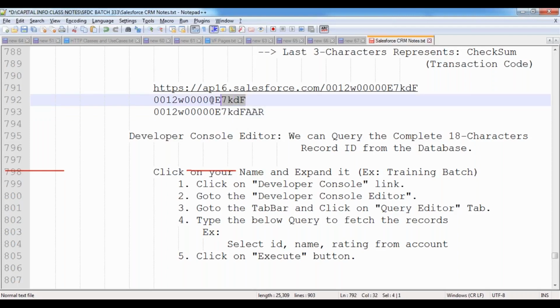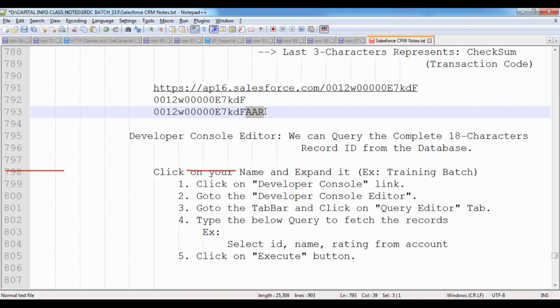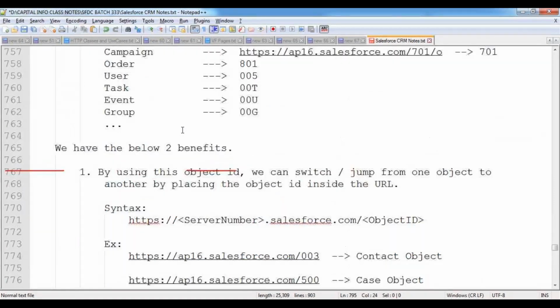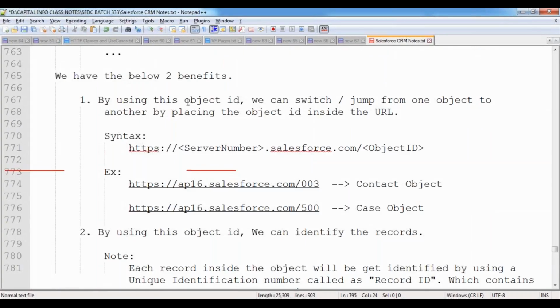The URL represents only the first 15 characters of the ID, and the last 3 characters will not be visible inside the URL because of security reasons. Now, whenever we remember this object ID, the first benefit is that by using this object ID, we can switch or jump from one object to another object directly, just by placing the object ID inside the URL.